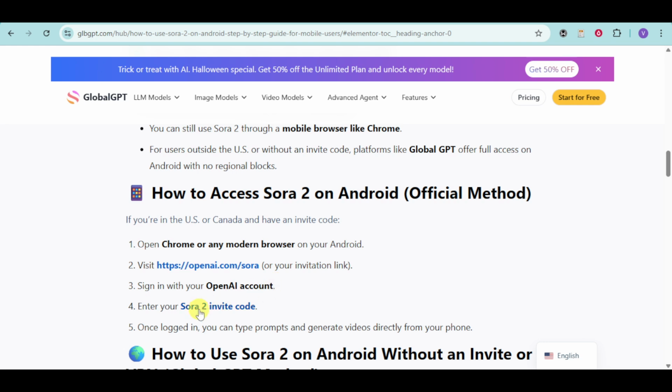You need to enter a Sora 2 invite code. Currently, Sora 2 is only available by invite, and for Android users, access is currently limited to the web browser. If you have an iOS device instead, you can just download it on the App Store and input your invite code there as well. If you do not have this invite code, you won't be able to access Sora 2.